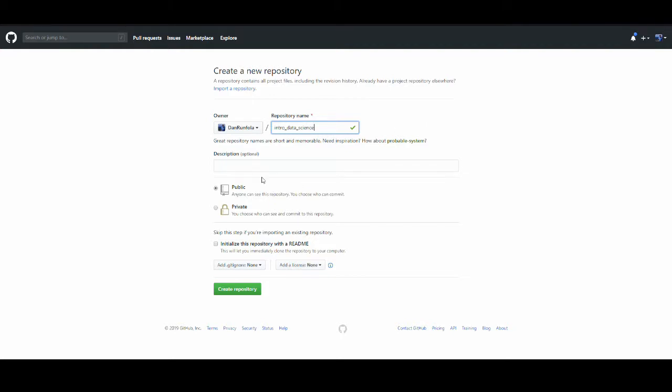That's it. We don't need a description. And then you can leave this as public as well. There's no reason to create private repositories for this, and you do have to pay for private repositories. Don't initialize the repository with a README. There's no reason to do that. And then we'll go ahead and click Create Repository.